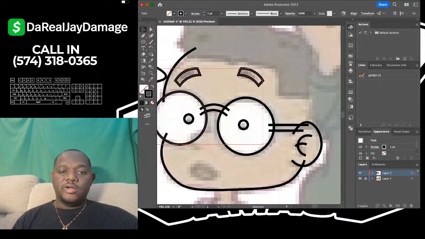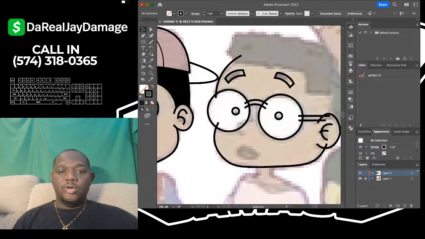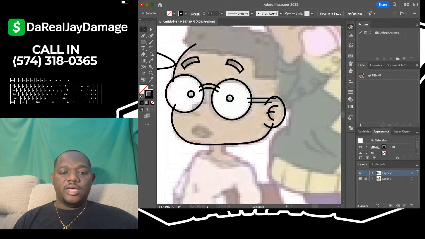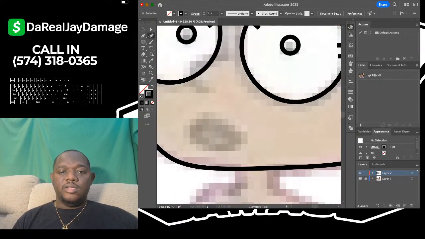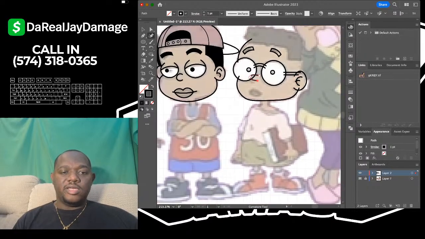Let me see. Might turn that a little bit. I think that'll work. So what we're going to do is get his nose right. Let's not make his nose too ridiculous.